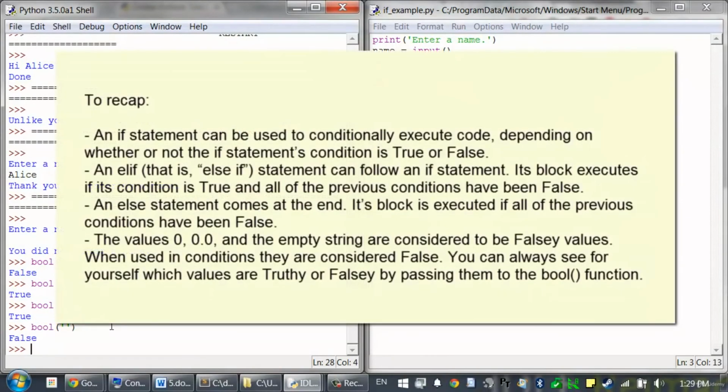To recap, an if statement can be used to conditionally execute code, depending on whether or not the if statement's condition is true or false. An elif, that is, an else if statement, can follow an if statement, and its block executes if the condition is true and all the previous conditions have been false. An else statement comes at the end. Its block is executed if all the previous conditions have been false. And finally, the values 0, 0.0, and the empty string are considered to be falsy values. When used in conditions, they're considered to be the same as the false Boolean value. You can always see for yourself which values are truthy or falsy by passing them to the bool function.